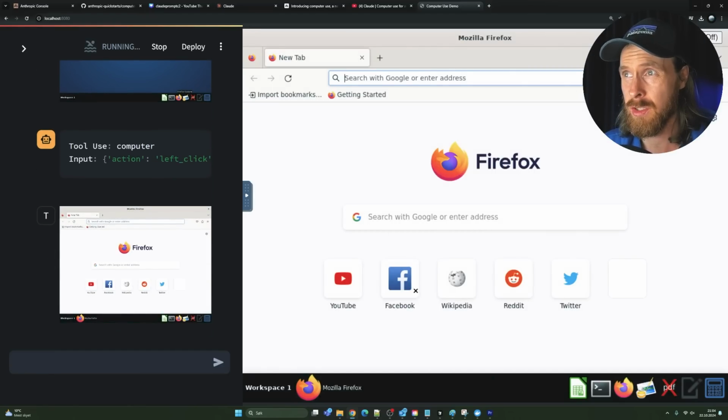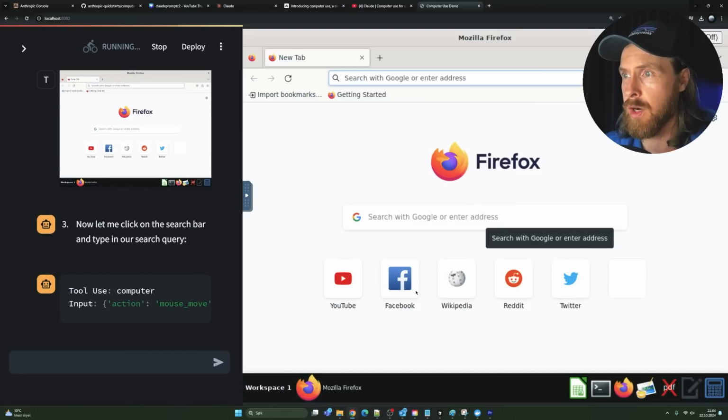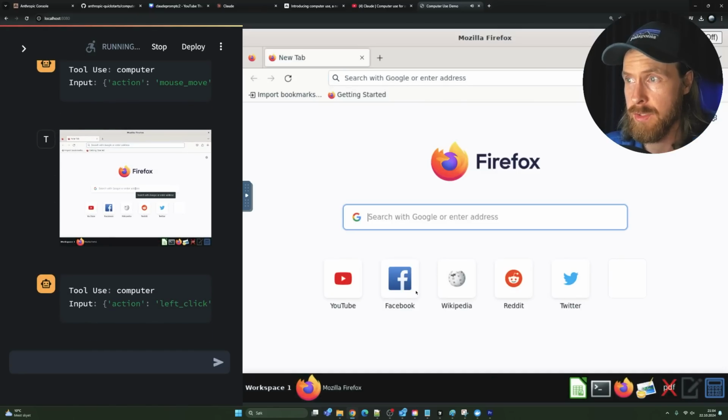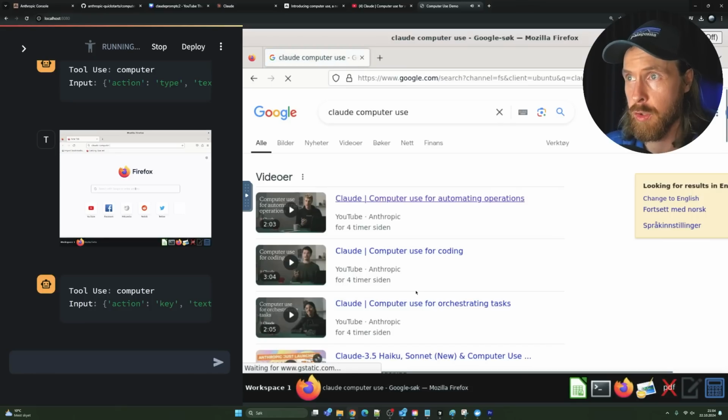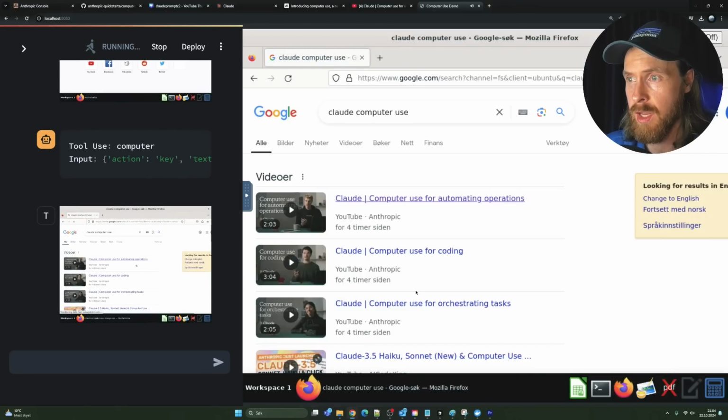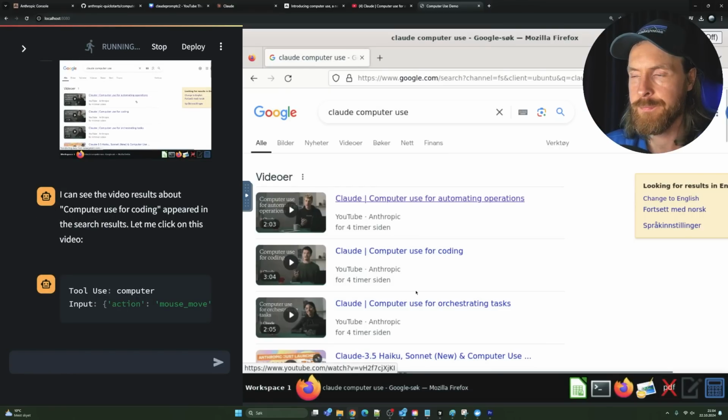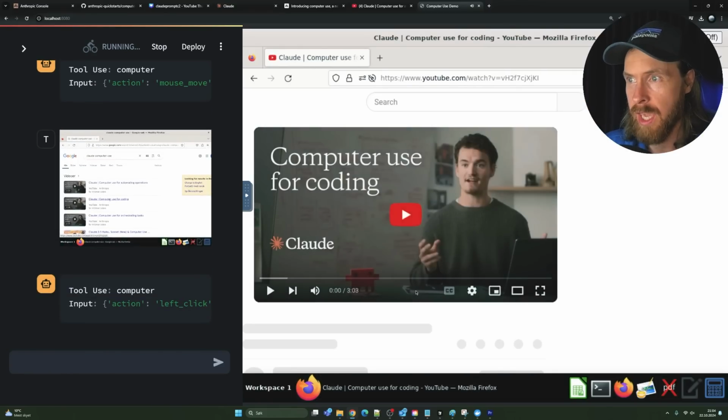Probably search in the search bar for google.com, I guess. Or use this search bar here. Okay, so it's using the search bar down there. It's searching for computer use. Okay, that was pretty cool. So now I want to see if it finds computer use for coding, because that's the video I want to watch. Okay, great.